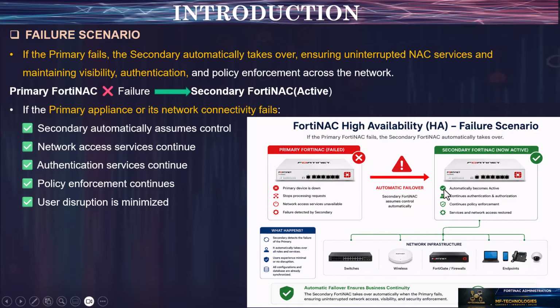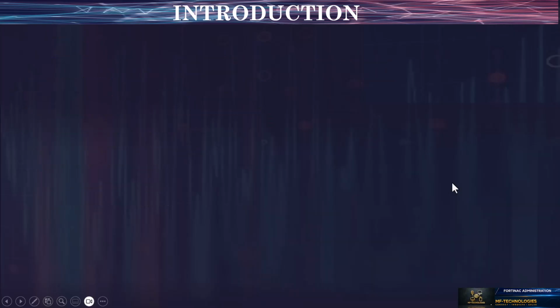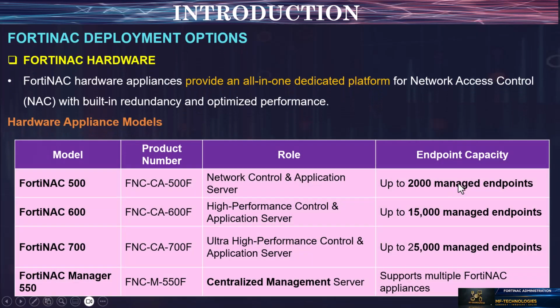Now that we have completed the architecture and high availability discussion, let's move on to the deployment platforms FortiNAC offers. FortiNAC can be deployed either as a dedicated hardware appliance or as a virtual machine. Let's begin with the hardware appliance. Hardware appliances are purpose-built systems designed specifically for running FortiNAC. Because the hardware and software are optimized together, these appliances provide excellent performance, reliability, and predictable scalability.